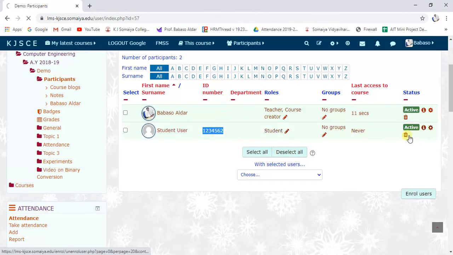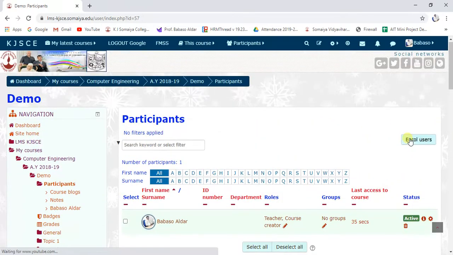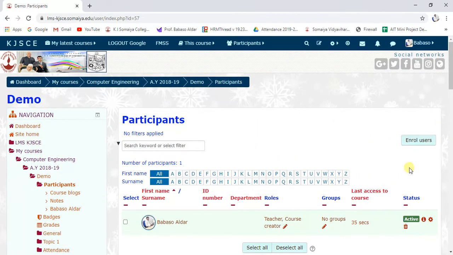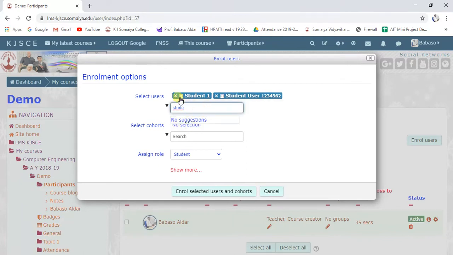This is the way to unenroll any student in a course, by clicking here. Or if you want to enroll a few students, suppose 2 or 3 students, you can type the student name, and all the matching student names will appear here. Select them. Suppose I want to enroll Student Also. I'll click here, and these names will appear here, and just click on enroll selected users and cohorts.